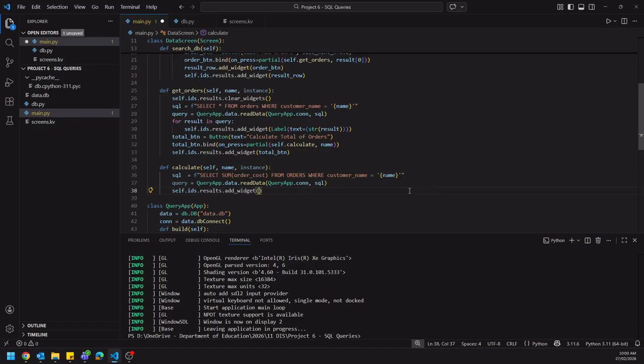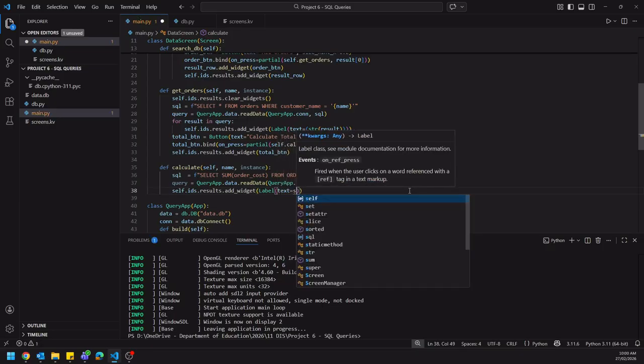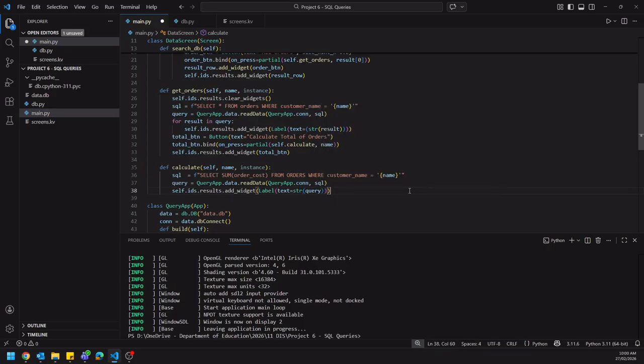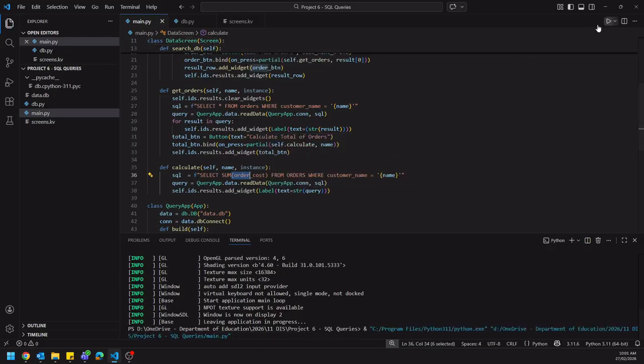Now I want to add a label which has text equal to string of the query. The query should only return a single result anyway, so we can do string query. We don't have to do 0 or anything because it's a sum. It's literally going to return a number, but obviously we can't print a number, so we've still got to stringify it. Alright, we save, we run.